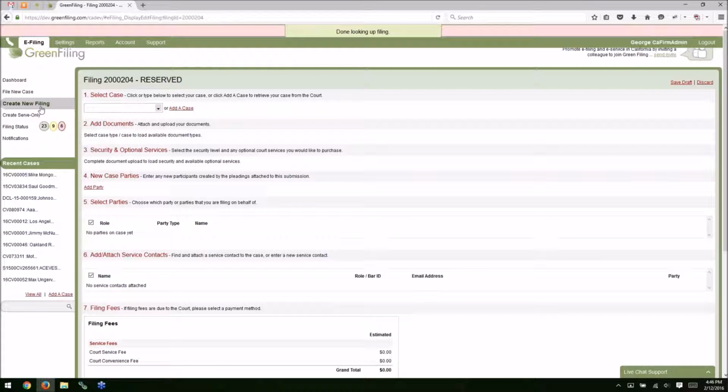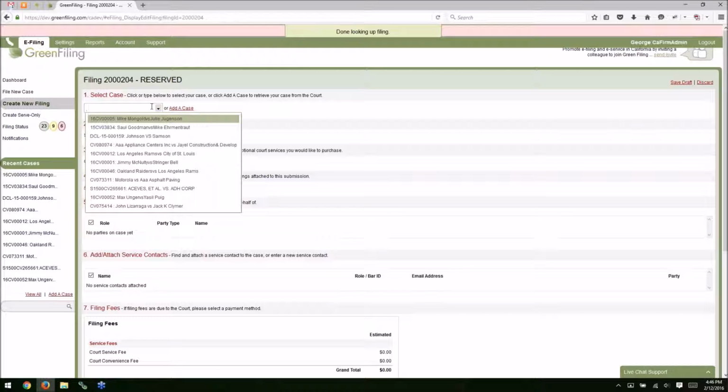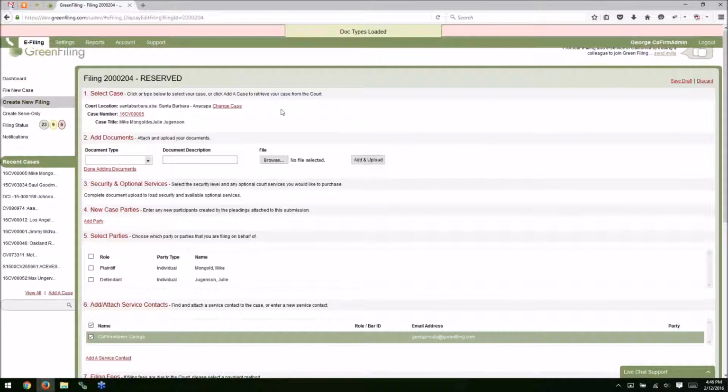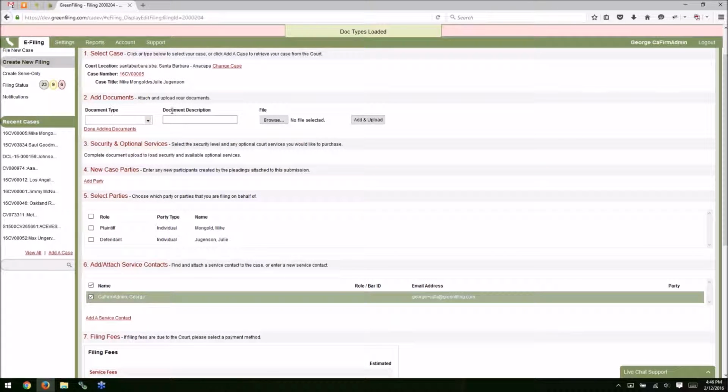There is another option, which is you can click on Create New Filing on the left-hand side. This will allow you to file on an existing case. And it's just the first step here, asks you to select the case rather than us having it defaulted in. So I'll go ahead and select my case. Next step is to actually add our documents.